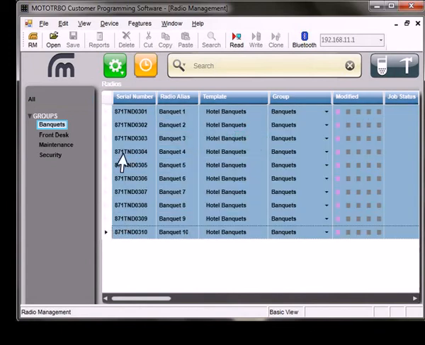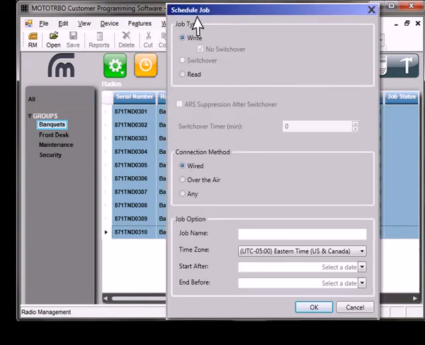And then, click the Schedule Job button to retrieve the Schedule Job window. In order to program these radios, Write is the needed job type, and USB is the needed connection method. And for tracking purposes, enter an appropriate job name. Also note that leaving the start date blank allows these programming jobs to start immediately. And leaving the end date blank ensures that these jobs do not expire. To initiate the job, click the OK button.